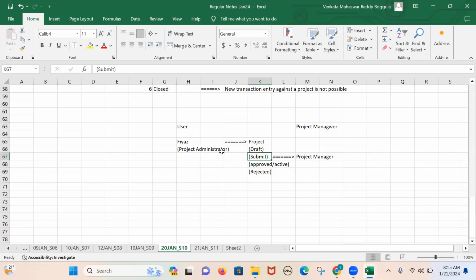When Fayaz has submitted a project, one notification will go to the project manager. The project manager has to review all the project details before he approves or rejects it. Once the project manager approves it, the submit status will get changed to approved or active. Otherwise, once he rejects it, the submit status will get changed to rejected. This is how it is happening.